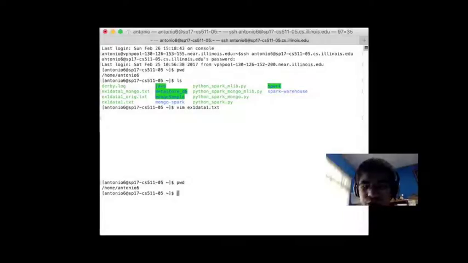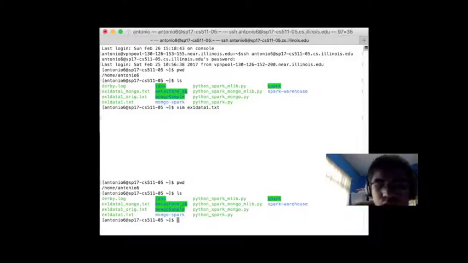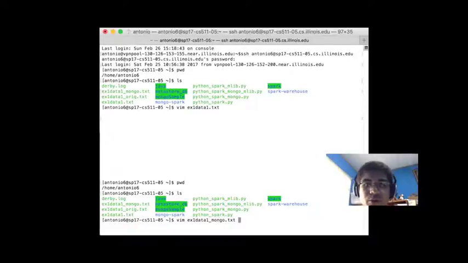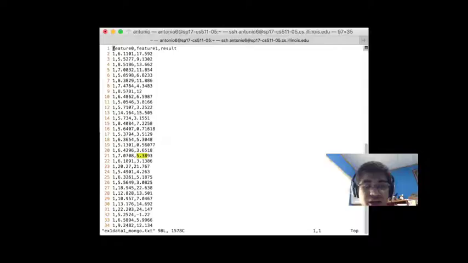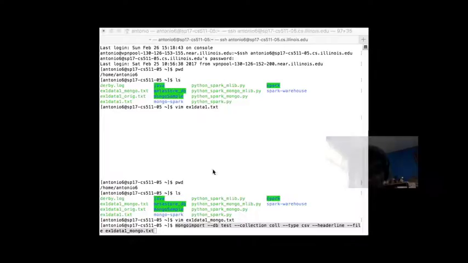Hello, this is Antonio. So I wanted to show our application for Apache Spark and MongoDB. First of all, I'm going to open the data set that we're going to be using. It's pretty simple. Just two features. One is a constant and a result. The number of samples that we have is 97. So now we use this command to import our data into the Mongo database. We're importing our data into the test database and into that collection named call.